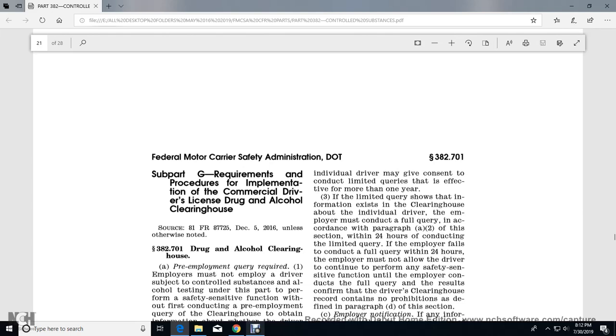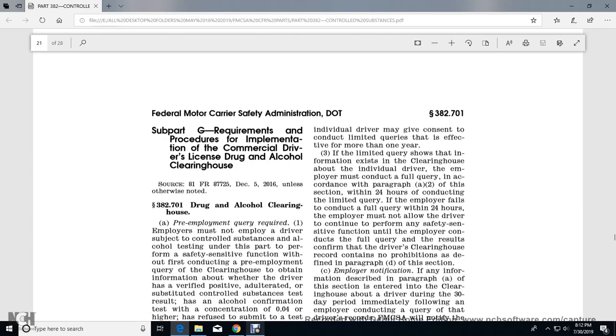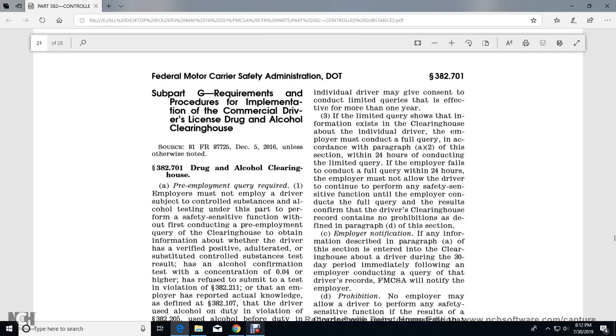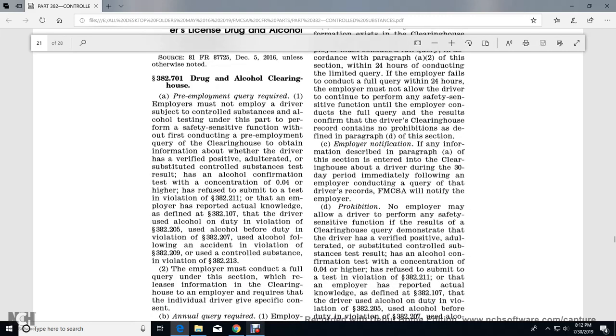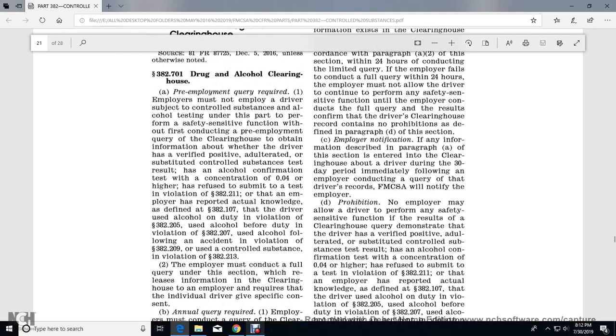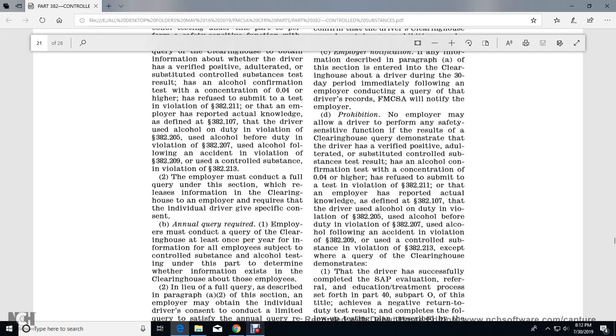If the employer fails to conduct a full query within 24 hours, the employer must not allow the driver to continue performing safety-sensitive functions until the employer conducts the full query and the result confirms the driver's clearinghouse record contains no prohibitions as defined in paragraph D of the section. Employer notification: if information described in paragraph A of the section is entered within the clearinghouse about the driver during the 30-day period immediately following an employer conducting a query of the driver's records, the Federal Motor Carrier Safety Administration will notify the employer.